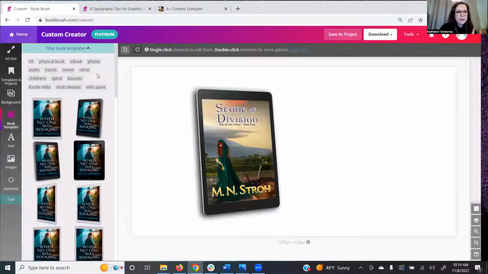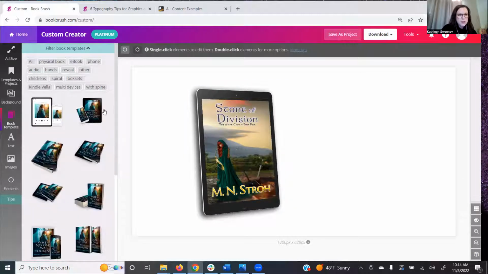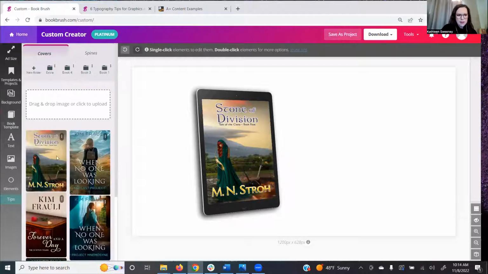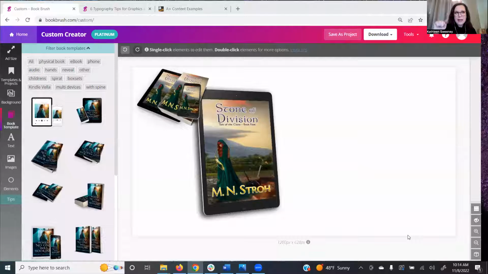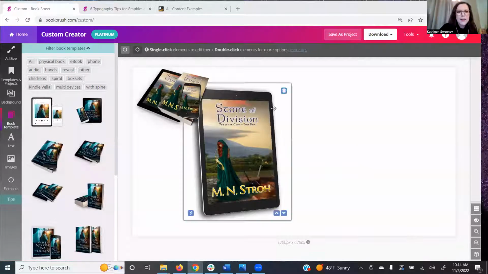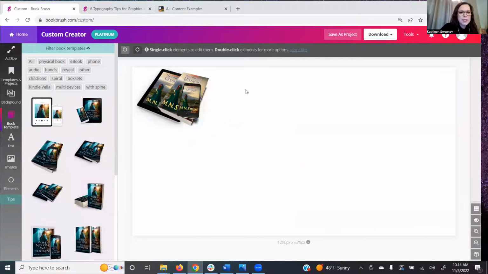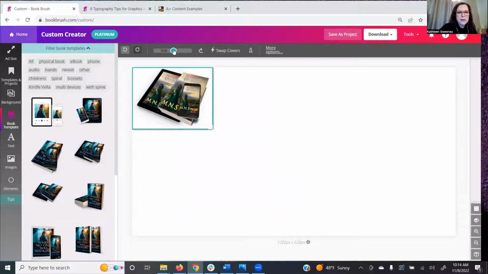We'll click back on book template and we'll do a multi-device. So I'll click the second one down on the right. And we'll put Melissa's book in 3 of these. And I see a comment about Kindle Vella. So it's Kindle Vella, and then Vellum is a different formatting platform. The Kindle Vella is with VLLA. All right, I'm going to delete this first one with the garbage can, and then we'll click on this one and we can resize here.